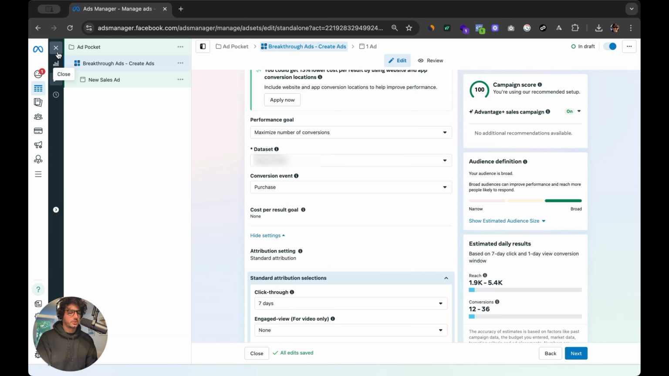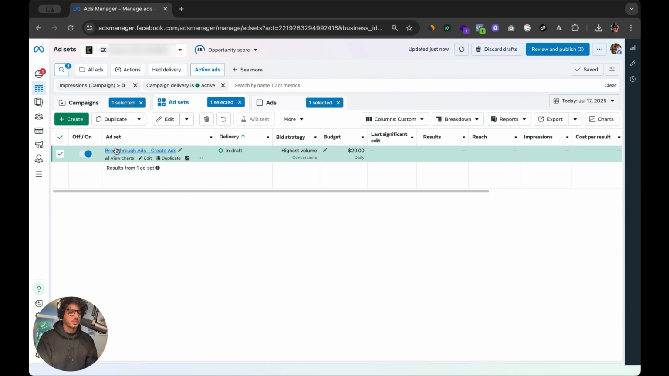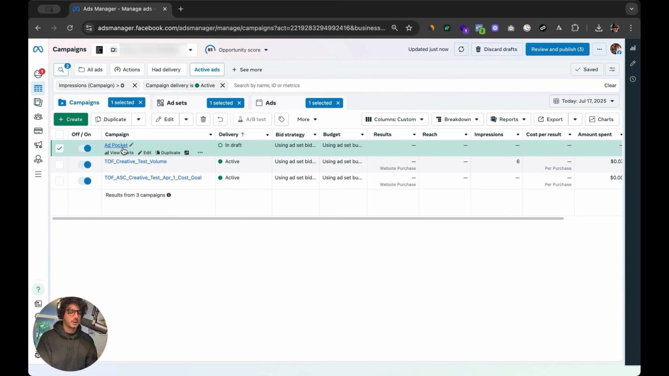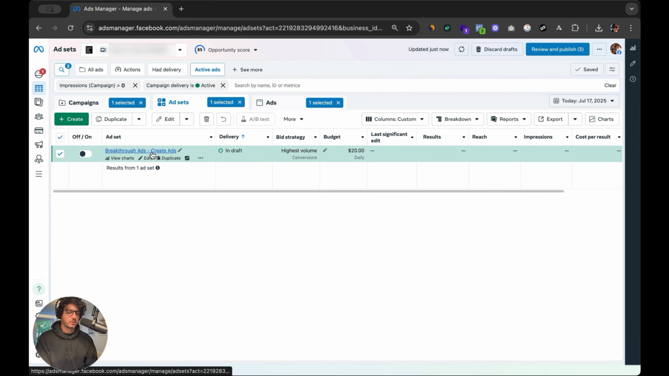So we're going to do this just so you know. Here at the ad set level, you're going to switch this one off. And you're going to keep the ad set on just so that you can always see it, because you'll be using this almost every other week or so, depending on your volume. Okay, so the ad set's done.